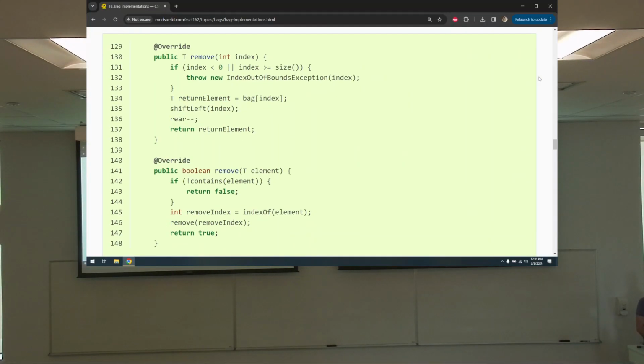No, this is where we left off. Removing from the indexed bag, there's the two removes. One takes an index, and it goes to that index and removes the thing, right? All it is, assuming it's not out of bounds, you get the thing out of the index, you shift left to close that gap. That's what that shift left was. It was that private method. We decrease the count and then return the element.